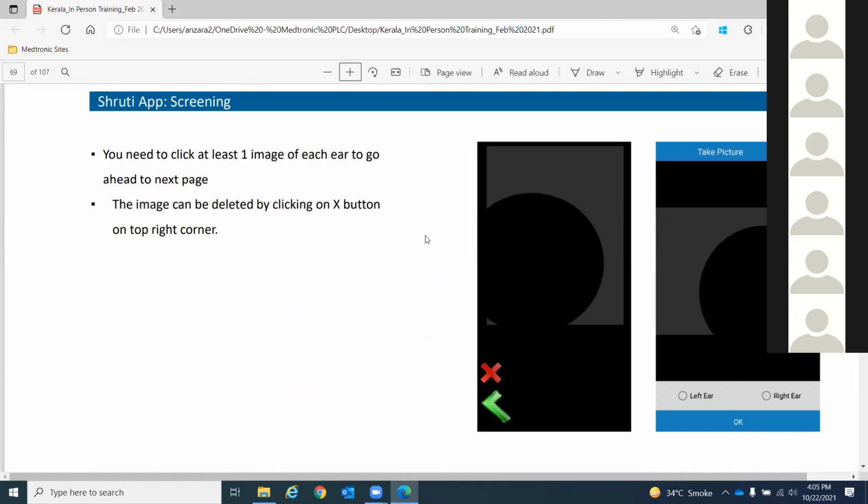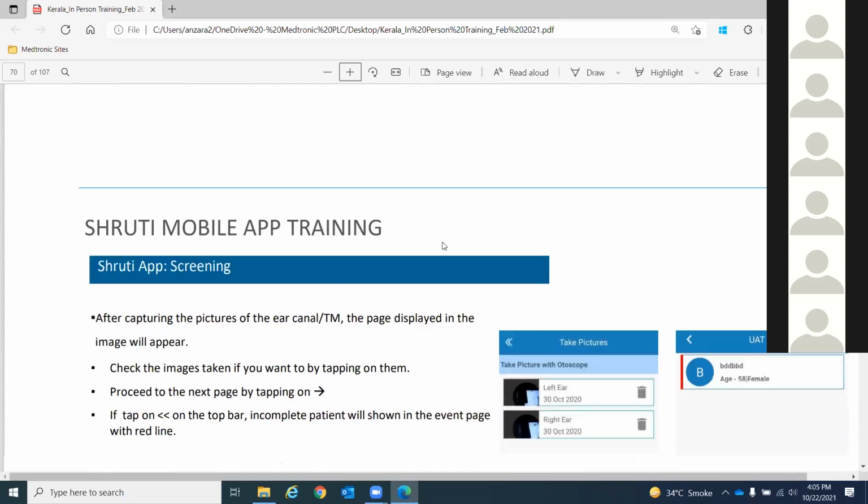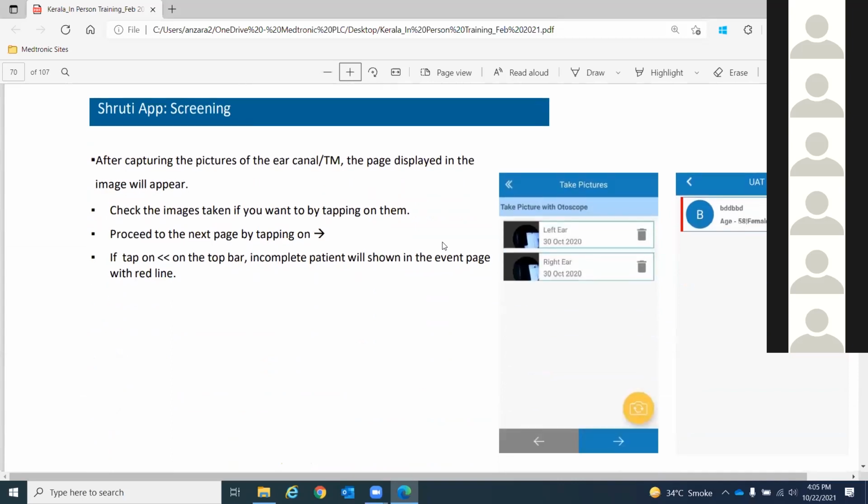You need to take one image of both the ears, to move ahead. After capturing the picture of the tympanic membrane, this page is displayed: left ear, right ear. Click on the images if you want to check, and then you need to press this arrow button to move forward and proceed.